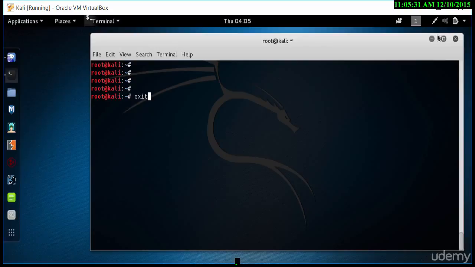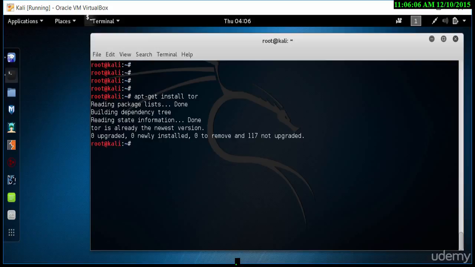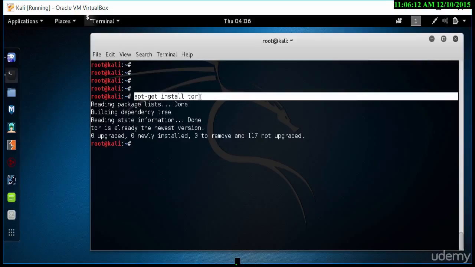We will need some additional applications, one being called Tor. And I'm going to get that now. I'm going to type in apt-get install, and then type in tor. So once that's done, if it's already installed, it will tell me that it's already there. Right now, it says it's already the newest version, but if you haven't got it pre-installed, you will need to install this before anything else.